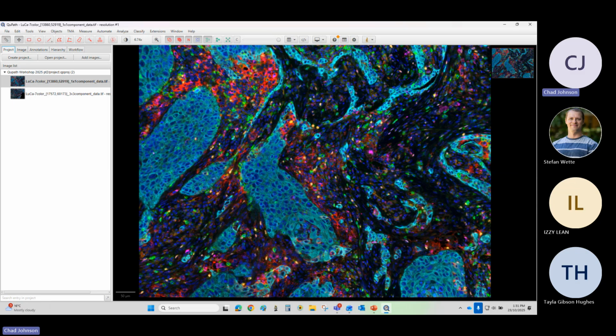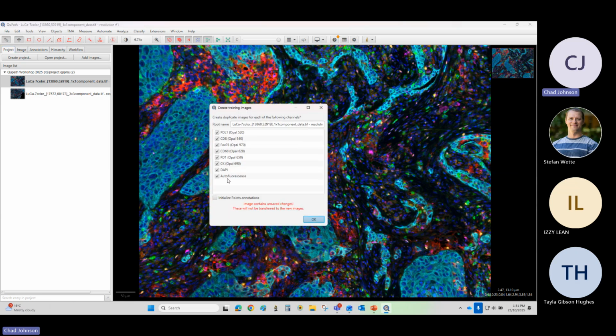create our training images. Now, we typically create a training image for each fluorophore, each channel that we want to train QuPath to detect. So what we do is we go into classify, training images, and create duplicate training channel training images. If I click that, it's going to give us a list of total channels that we have. Now, we don't need one for autofluorescence because we're not going to train it to detect where the autofluorescence is. DAPI, we're not going to worry about, but we are going to create one for each one.